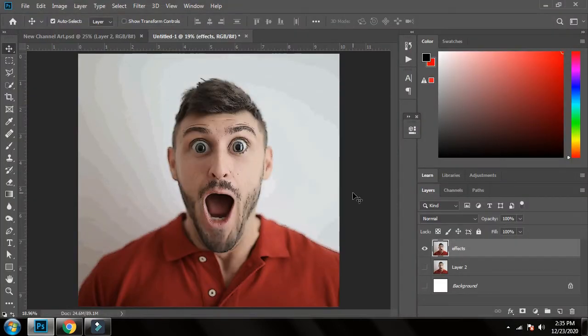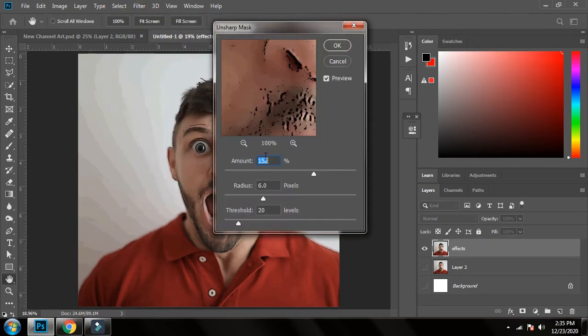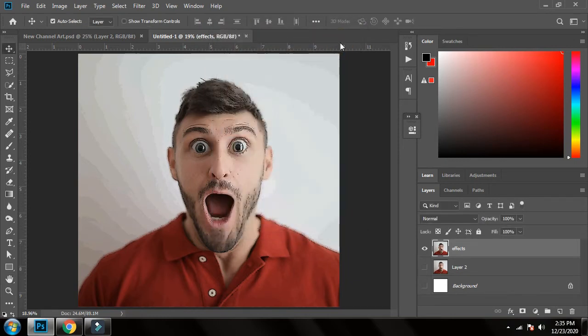After doing this, select the effects layer and go to filter, sharpen and unsharp mask. Here the amount, the radius and the threshold depend on your image, but for my image an amount of 150 will be good, radius to 6 and threshold to 20. You can set according to your image.